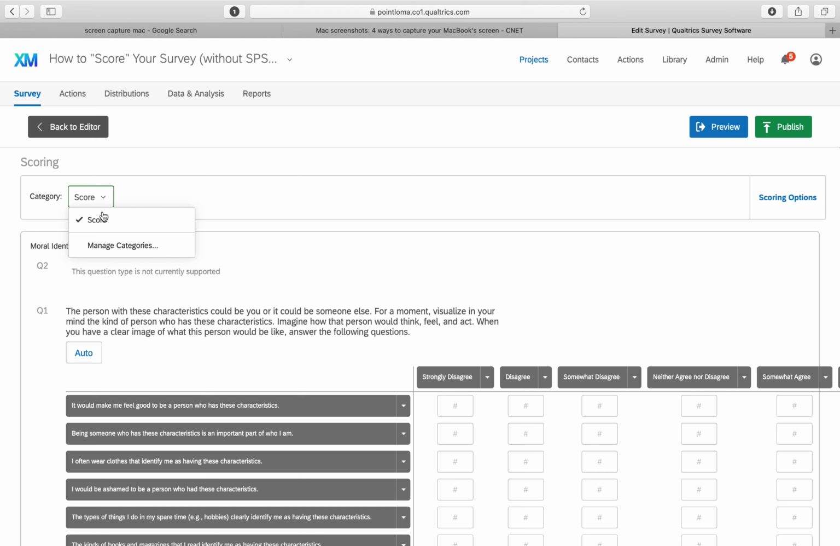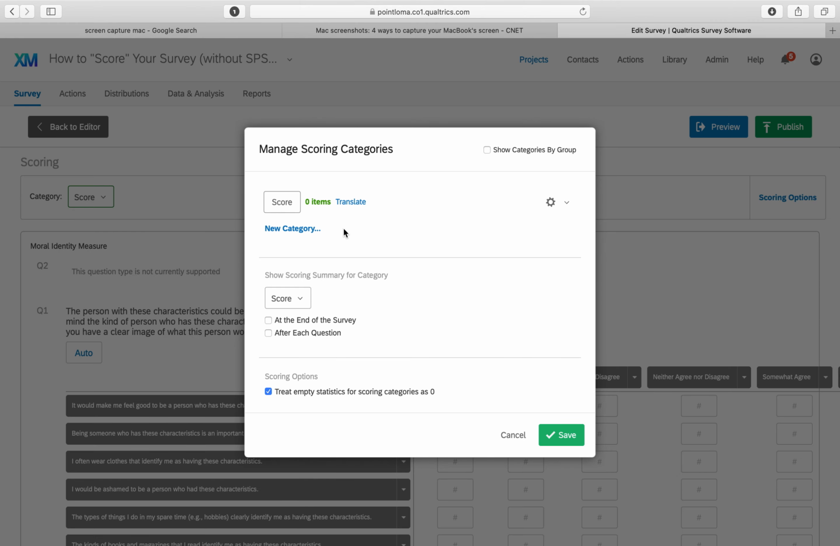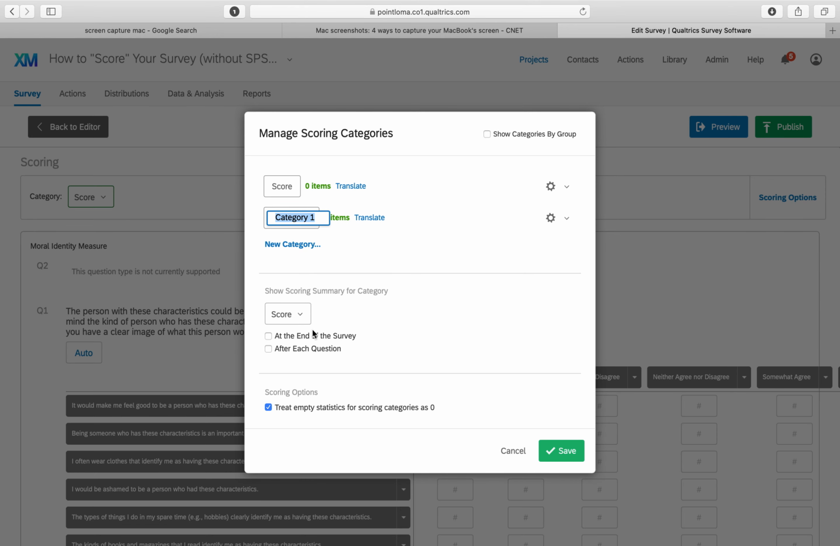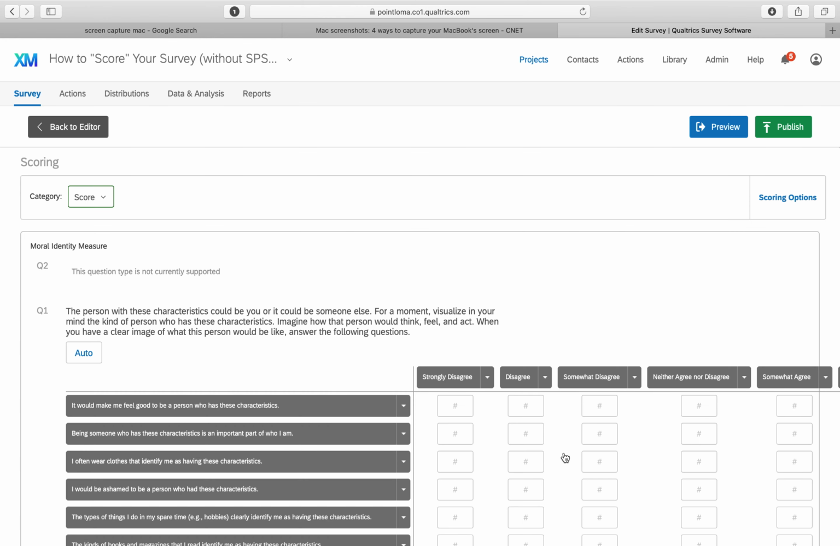We could call it score, or we could create a whole brand new category. So one of the things we can do is create a category called moral identity inventory sum scale, or we can call it actually total. What it's going to do is actually create a nice variable for us that will then allow us to download it as a variable in our survey. So let's save it. Okay, so now we have the MII total.